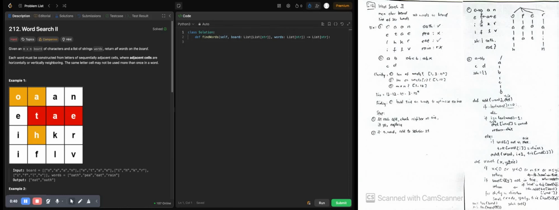Given an m times n board of characters and a list of strings, words, return all words on the board. Each word must be constructed from letters of sequentially adjacent cells, where adjacent cells are horizontally or vertically neighboring. The same letter cell may not be used more than once in a word.